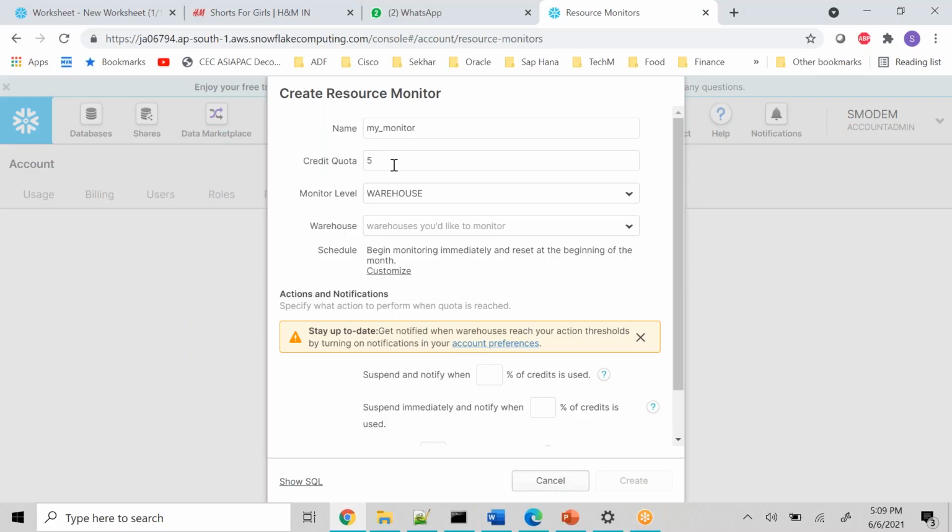And here, name of the monitor, credit quota. Here I am giving verify. So hypothetically we are trying to simulate to show you, but it's kind of difficult for me to simulate from 100 credits because the whole trial version is only 100 credits for me, right? And then do you want to create an account at the warehouse?